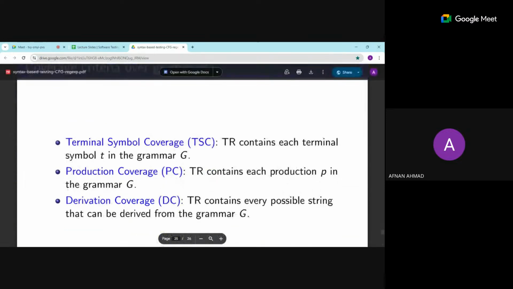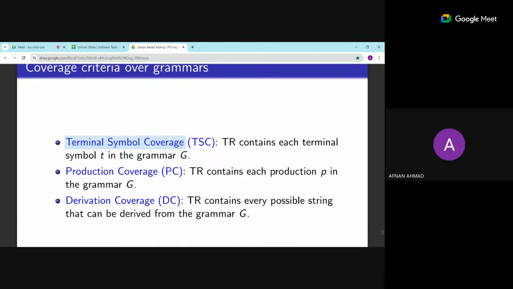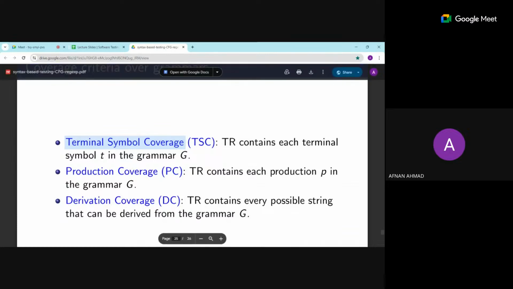Now these are the coverage criteria for grammars. Terminal symbol coverage is very easy to understand from the name itself. It says whatever test requirement you have is going to contain every terminal symbol that is in your grammar, right? So that is TSC, terminal symbol coverage. Production coverage again says every production that you can have in the grammar. Derivation coverage says every possible string that can be derived from the grammar.